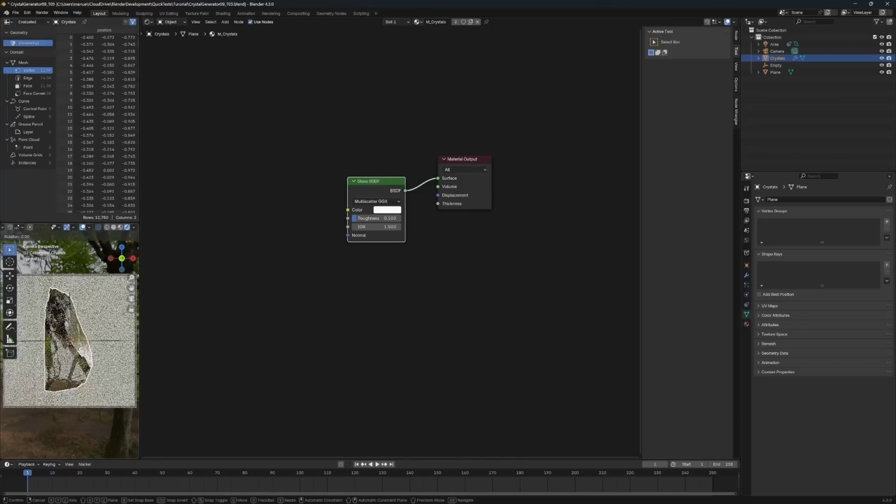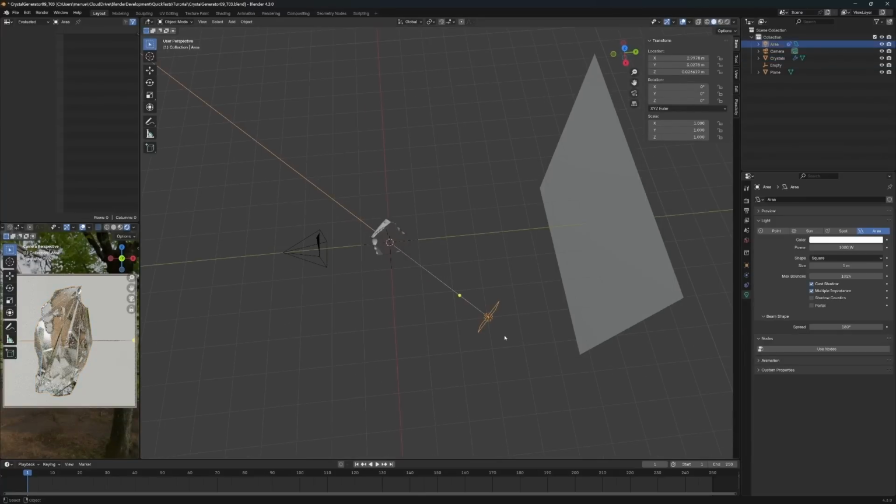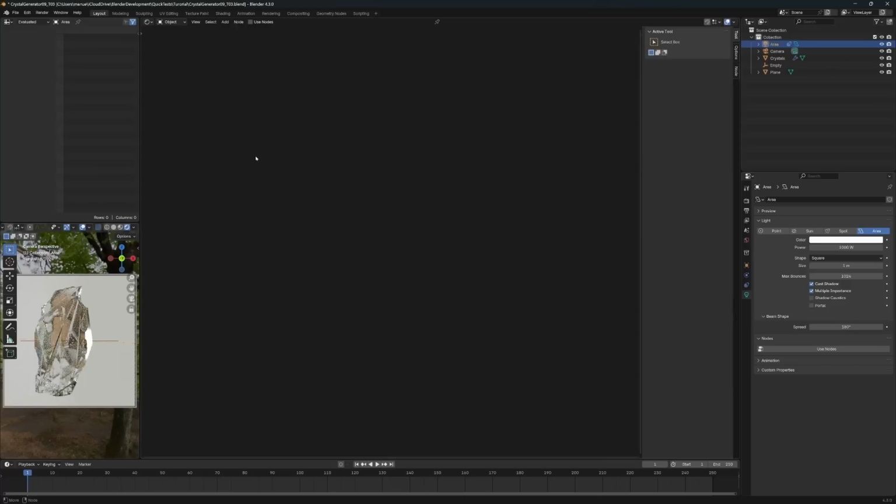Let's quickly rotate our model a little. I think this side is probably a little bit more interesting, maybe a little bit further, like so. And I have the feeling that we want to rotate our light. So maybe rotate the light a little bit to the side, like so, such that we get this highlight here. That is nice. Back to the shader editor.